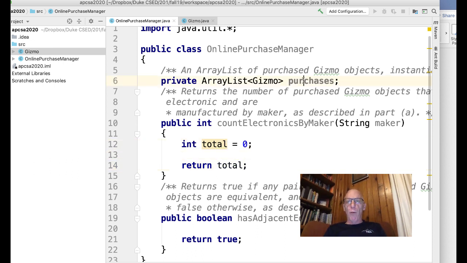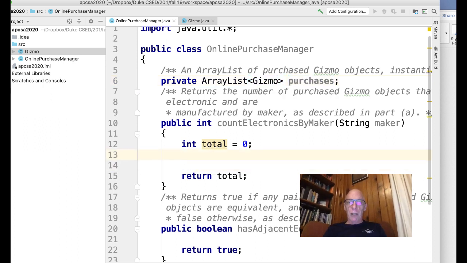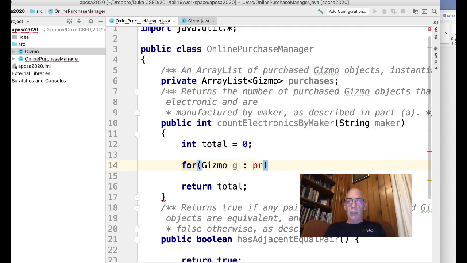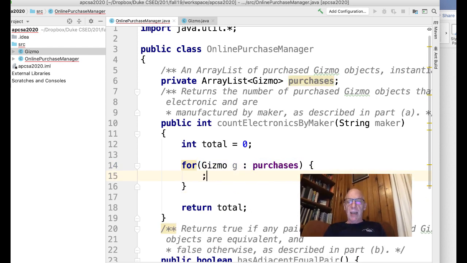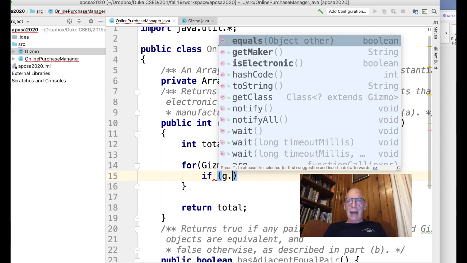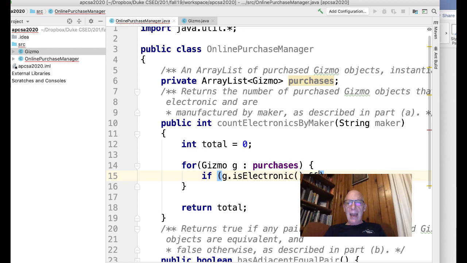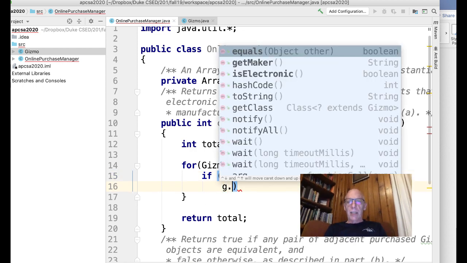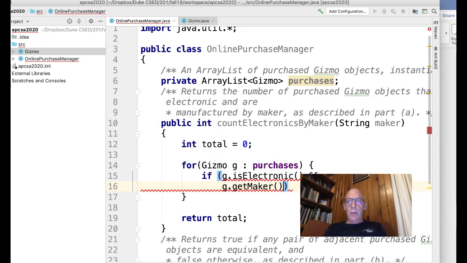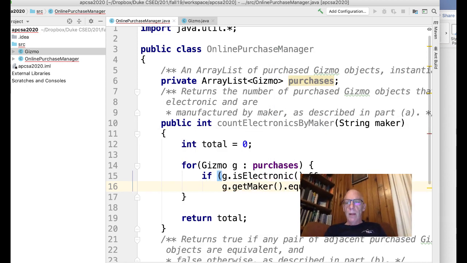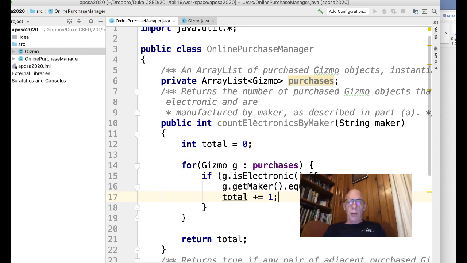Now I have to loop over the elements of purchases. They are gizmos. It's by far easy to use a for each loop. So I'm going to say for Gizmo g in purchases. And it's autocomplete. And now I have to say if g dot, and this is the great part, I have this is electronic. That's what I want. And g dot get maker, and that has to equals maker. And total plus gets 1 or plus plus.